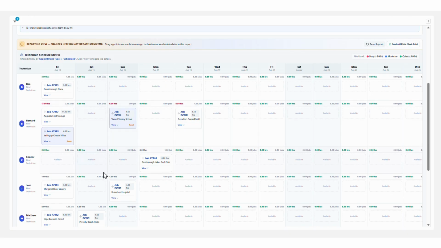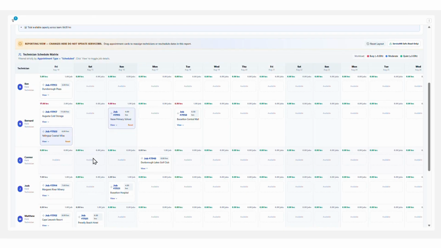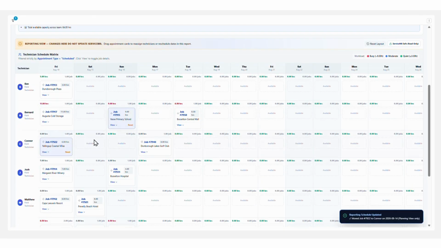Because it's only a planning feature within the report, refreshing the dashboard will return the appointment to its original ServiceMate schedule. And if you do want those changes to actually reflect back in your ServiceMate, that's something we can also support separately, depending on your setup. So this template is simply a safe way to plan and visualize different schedules without affecting your live ServiceMate data.